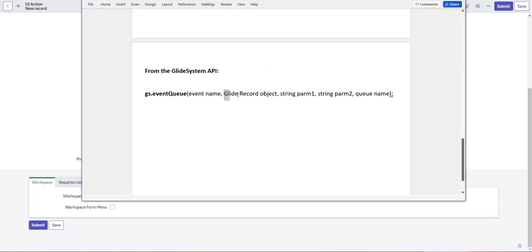And then we have the Glide record object, which we're going to use current in this case, because it's going to run off the current form when we click the button. And then these three optional things: parameter 1, parameter 2, and a queue name that we want. You will only use one of these, and I'll show you how we can do that.